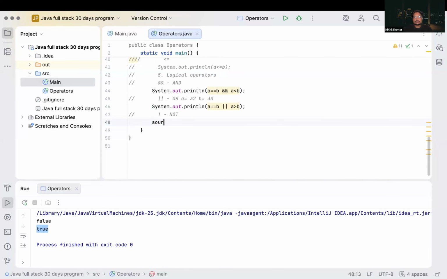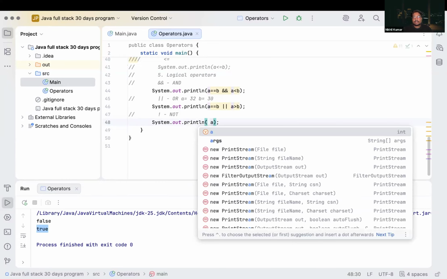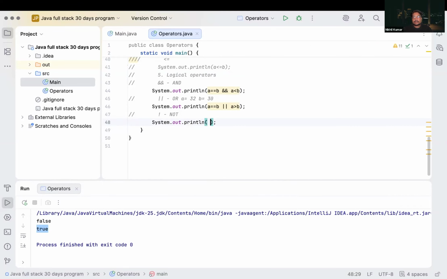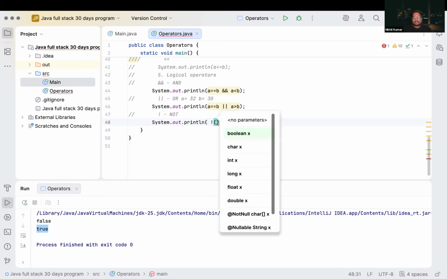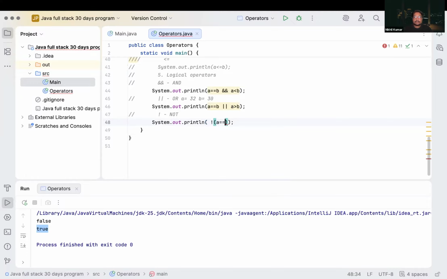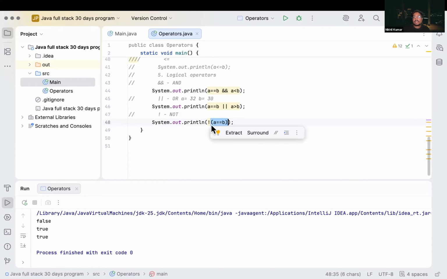And for the not operator, if we say system.out not A equal to B, what will be the output here? True. That's right. Why? Because A equal to B returns a false value, and after using the not operator, we convert it into a true value. So this is our logical not operator.